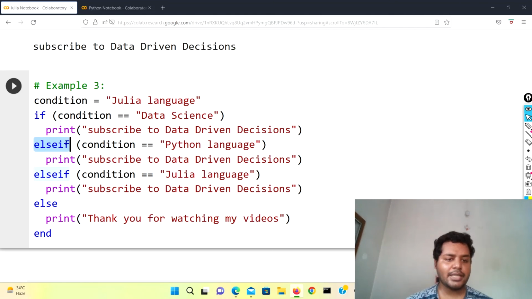So if I write it like this, you have to give the condition over there, and at the end you have to give the else statement. If nothing is working out, like there are 3 conditions here, data science, Python language, Julia language, and if none of the 3 works out, then the else statement will come, and it will print out thank you for watching my videos. Okay, and at the end you have to use the end condition in Julia language, otherwise it will not work.